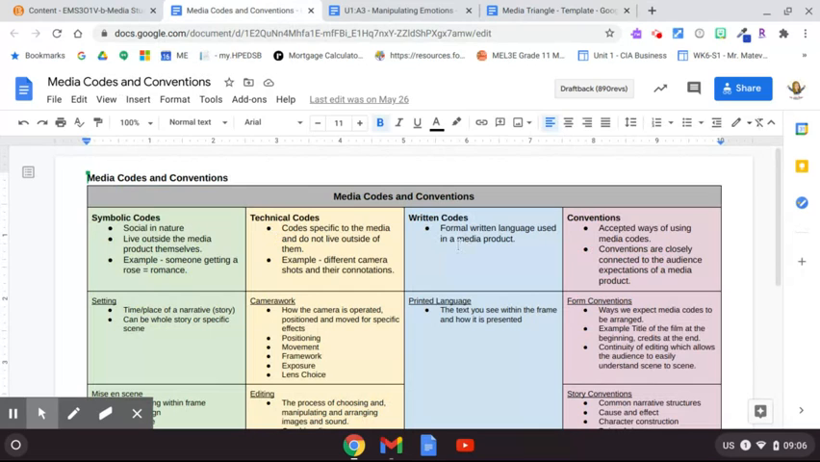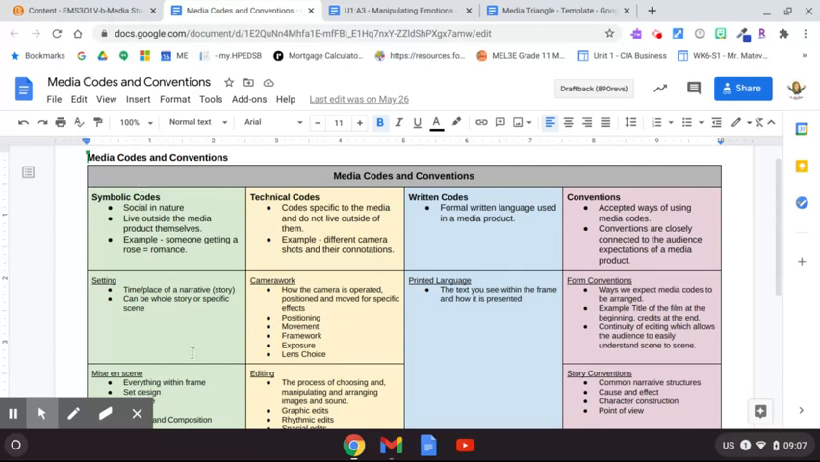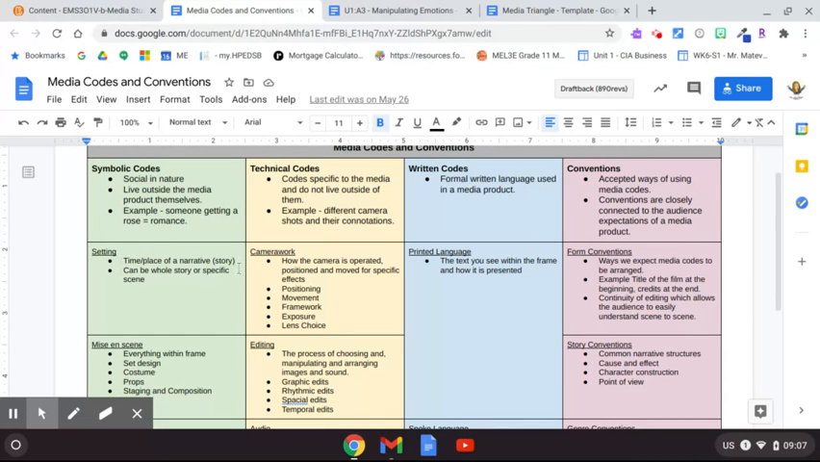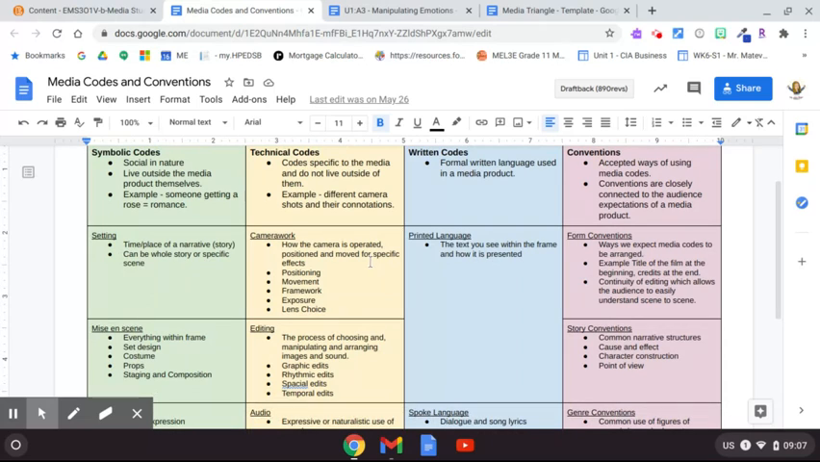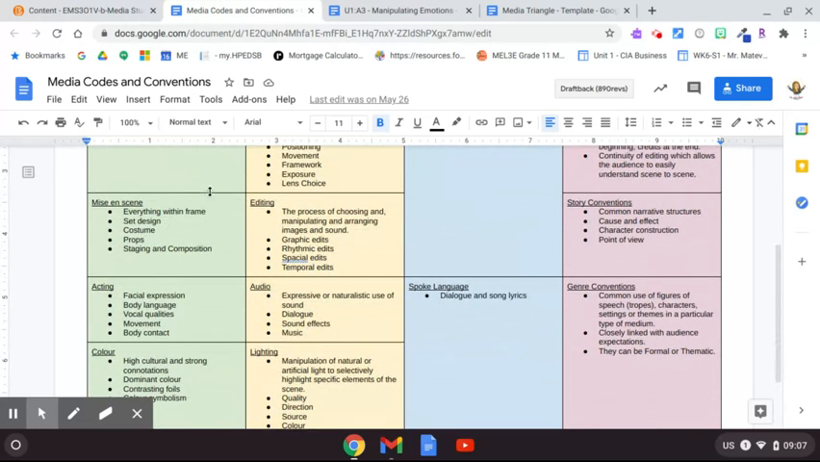The other thing, I don't think I've gone through this yet in another assignment, but you're going to see it a few different times: media codes and conventions. Essentially you're looking at the different techniques used within media messages. There can be symbolic codes, technical codes, written codes, and then different conventions. Things like the time and place of the story, different camera work, the printed language if it pops up on the screen, whatever is happening in the frame, the set design, the props that are used. You could have editing, which can be graphic editing or rhythmic editing. So it's how the images and sounds are manipulated within the ad.